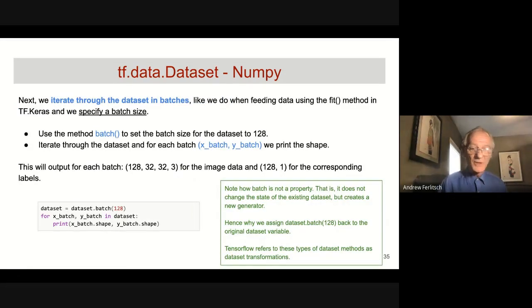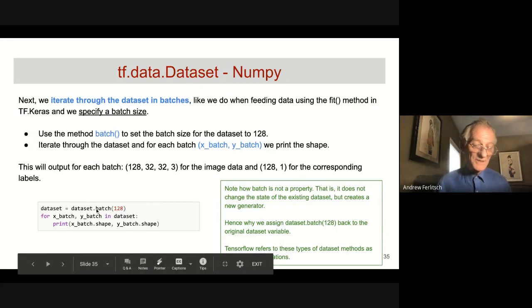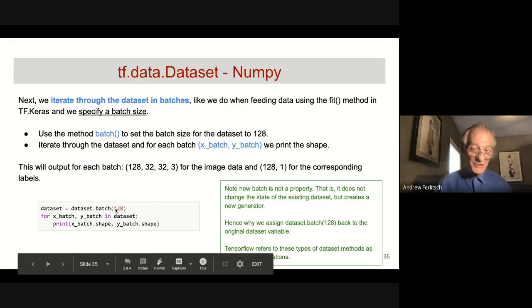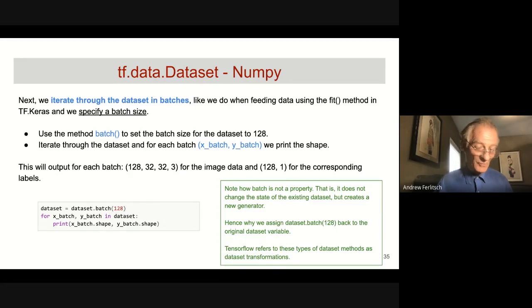Okay, so next we're going to want to iterate through this dataset in batches, kind of the same way we would if we were using the fit method. And so we're going to need to specify a batch size. Now you can apply properties onto your dataset. They're actually called transformations. There are methods that you can specify that transform your dataset from one version to another. I'm going to want batches of 128, so I'm going to go dataset.batch(128). And I've just done a transformation of this dataset, changing it from a default batch size when I iterate through it from 1 to 128.